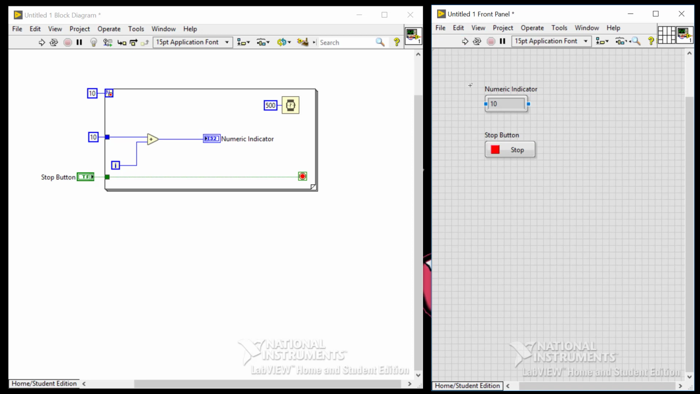You can see this go back to a white arrow. It's not showing that it's running. So it only ran this one time. It saw this as true. This tunnel said it was true, and we stopped.